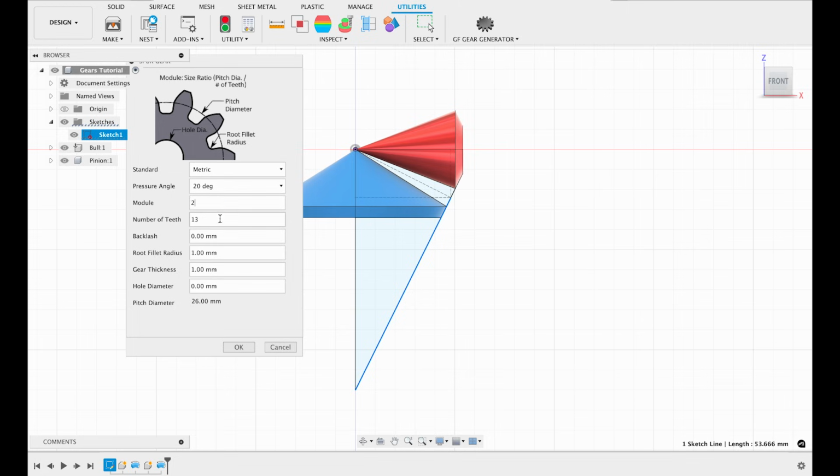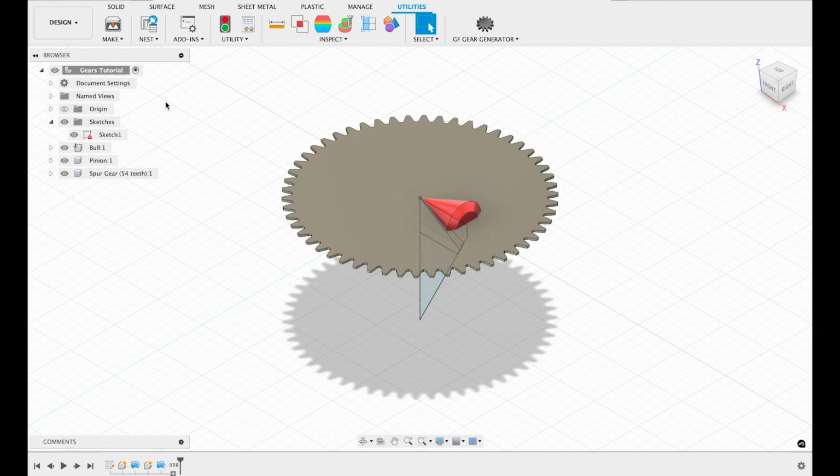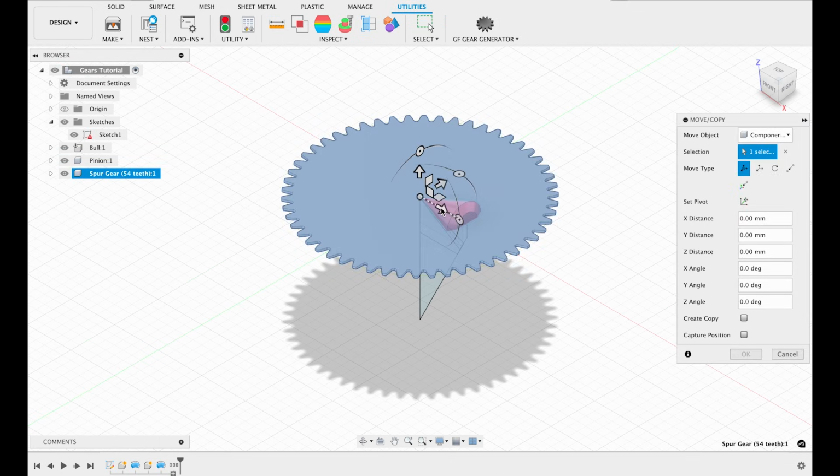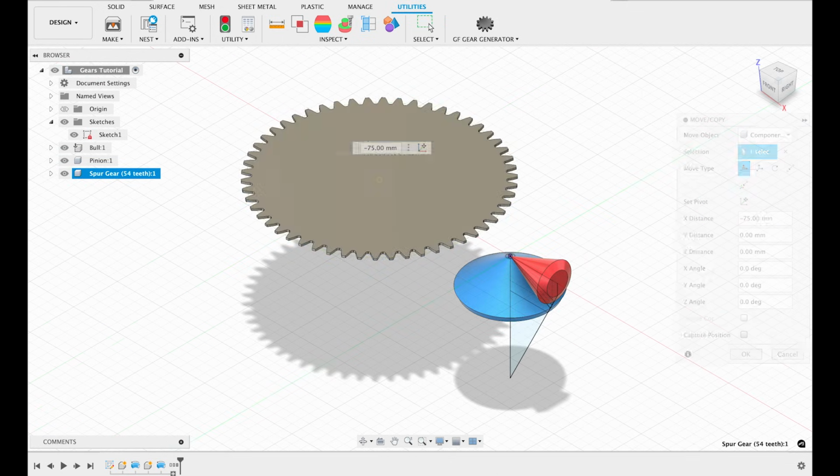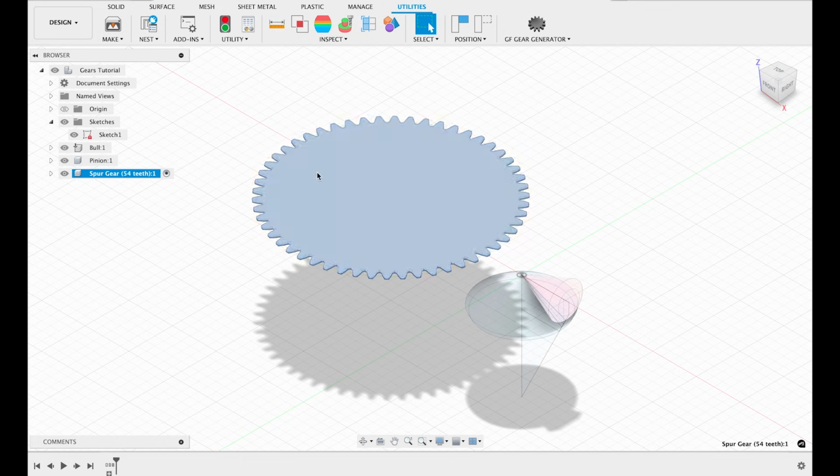I select the module we used and tooth count from the calculations. I don't care about gear thickness and hole diameter. For backlash, I'll go with 10% of module, which is 0.2 mm. Once it's done, we need to remove extra elements, since we are interested only in a single tooth profile.